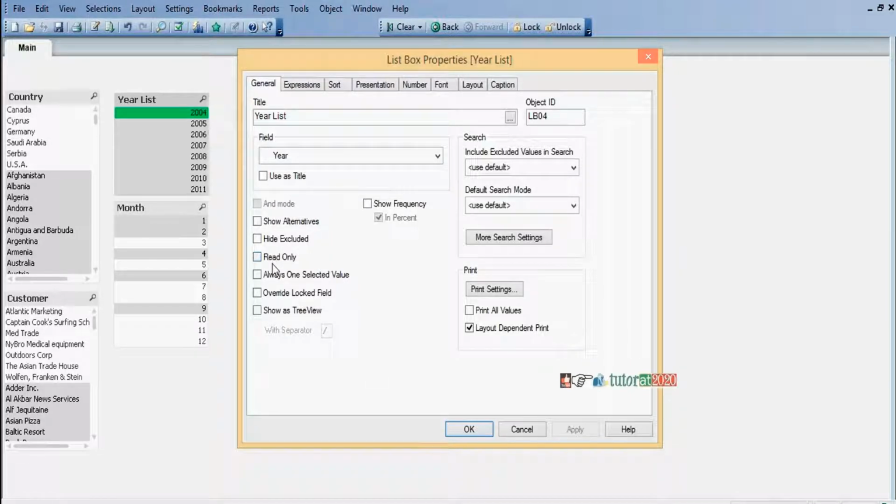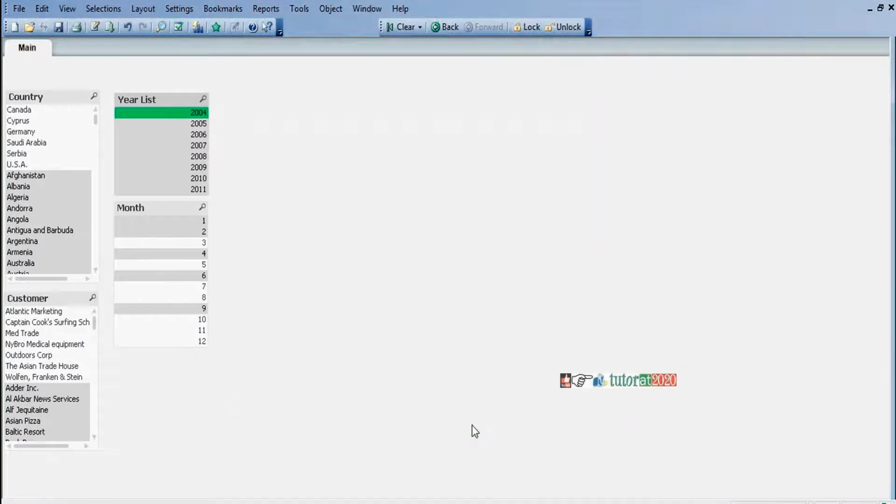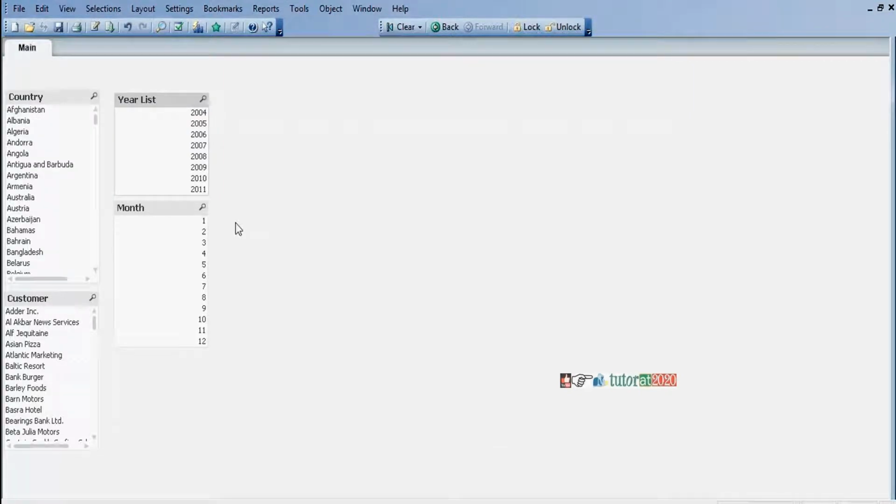Next important one is read only. If you enable read only for this sheet object, for this list box, we cannot make selections on the sheet object, but these list box values will be changed to the selections of other sheet objects. If we enable read only, we cannot make selections here, but these values will be reflected to the selections of other sheet objects.